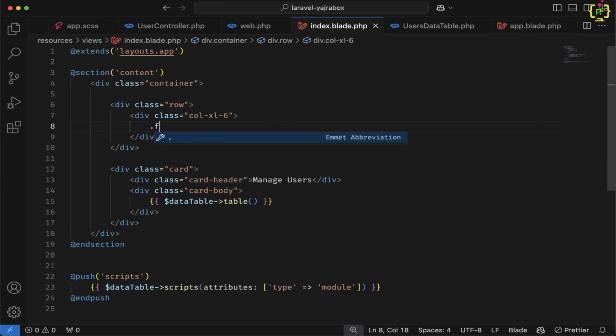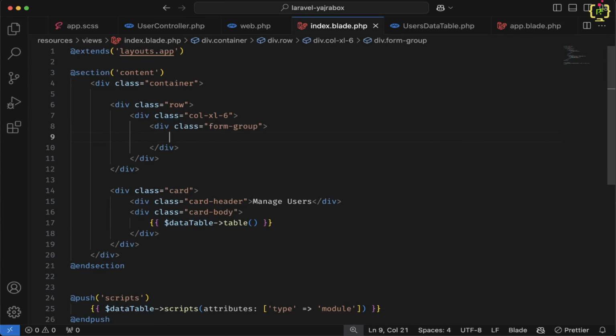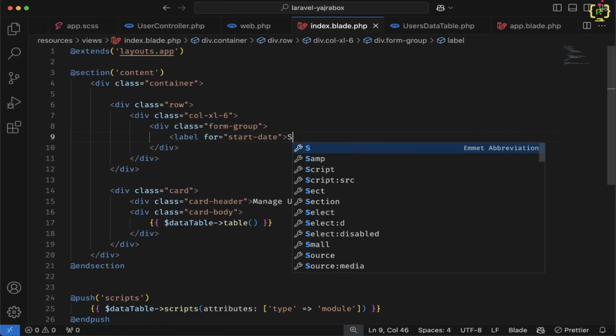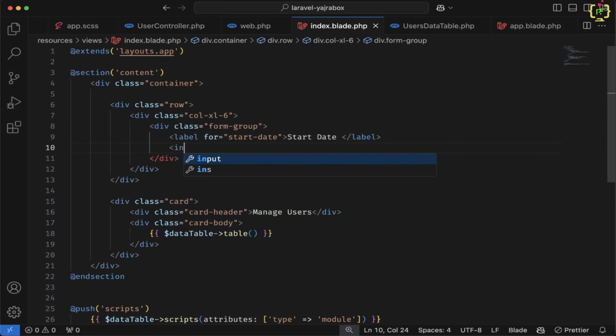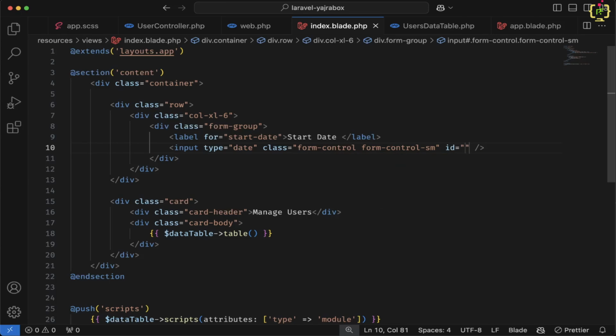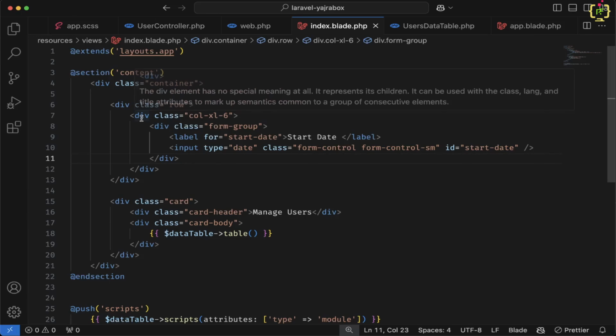Okay. I will create one form group again. Inside this, let's create a label for start date, and I will add the label as start date. Next I will add one input field with input type date. Class will be form-control-sm. Okay, and I will add id as start date. I will copy and paste it again for the end date.